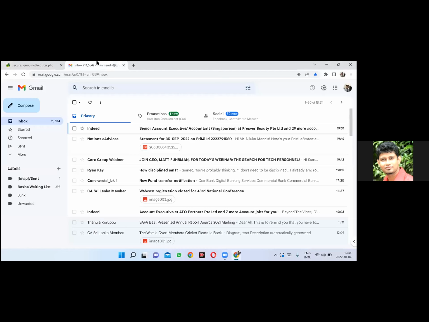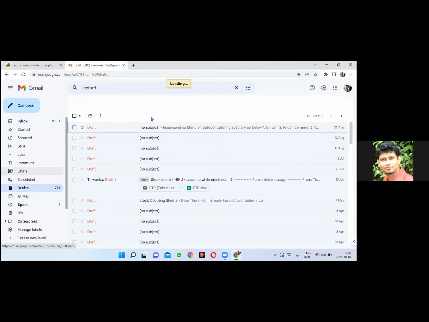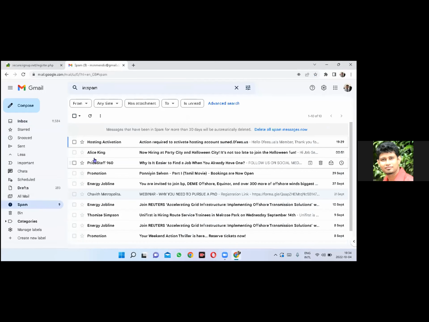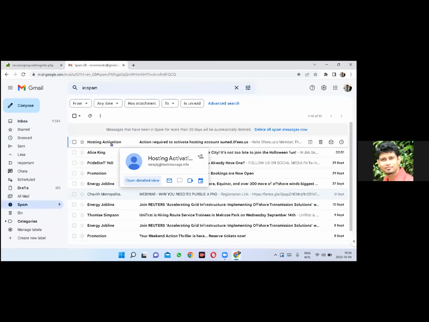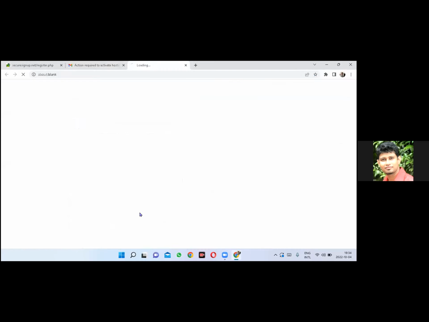Then please go to more. Then please go to spam. Hosting activation is the one. Click on the activation link. Just click on that email and click on the activation link which is below. Yes, that one. And it will create the account for you. So it will take some time and will give you some result.